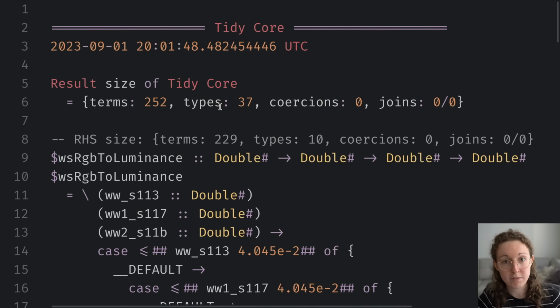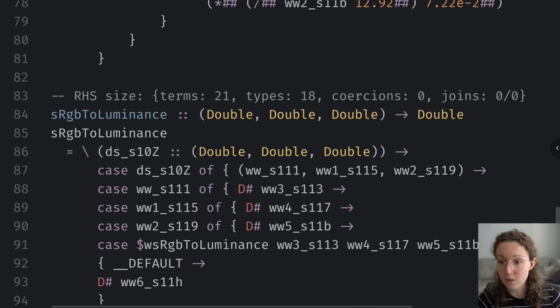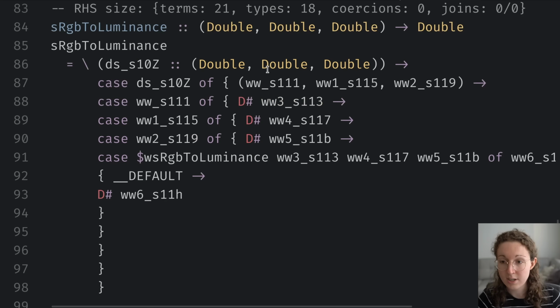So looking at the simplified core, the optimized core, is a very useful thing to do. And one of the things that we can immediately notice is that this function has had the worker wrapper transformation applied to it. Now, I actually made a previous video about the worker wrapper transformation, so I'm not going to go into it in great detail. I will put a link to that in the video description as well.